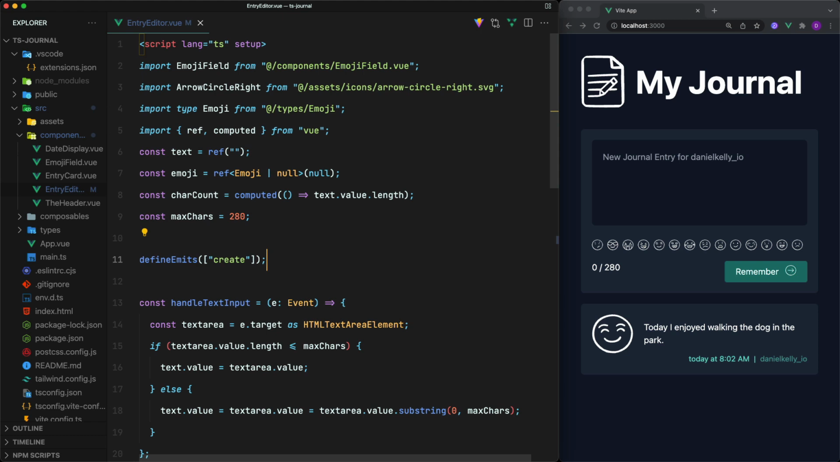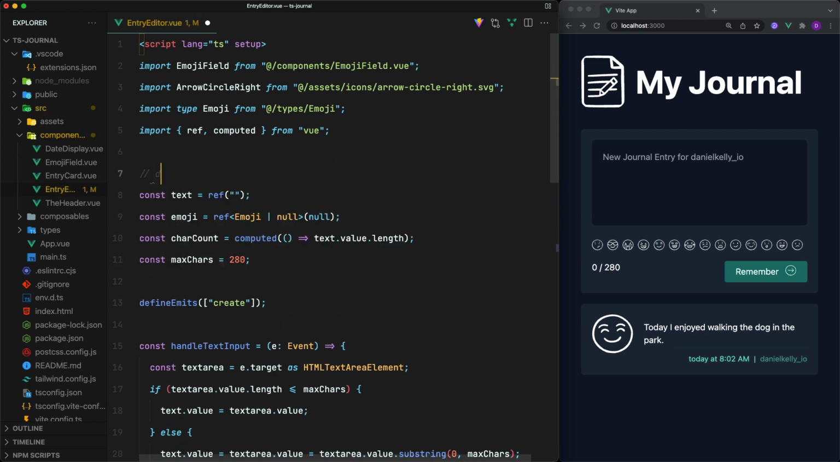Also, since we're starting to get a bit more code in the script section of this component, let me add in a couple of comments just for organization's sake.